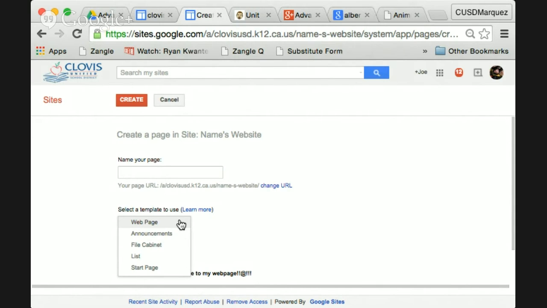Filing cabinet. So let's say that you have a list of assignments you want the kids to get ahead of time for that unit. You can make a filing cabinet page called like Unit 1, and all the documents they're going to need for Unit 1 are already in this filing cabinet, so they know where to go. A list, that's like a checklist, like make sure you've done all these things. I don't know the use of that page.